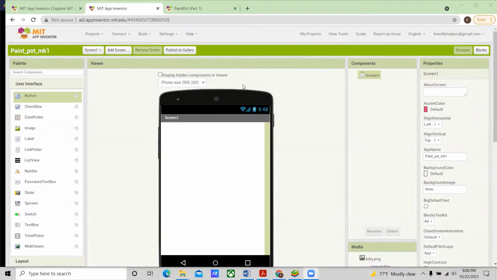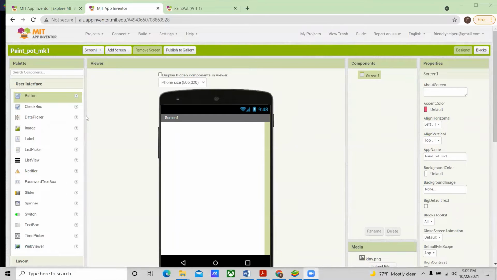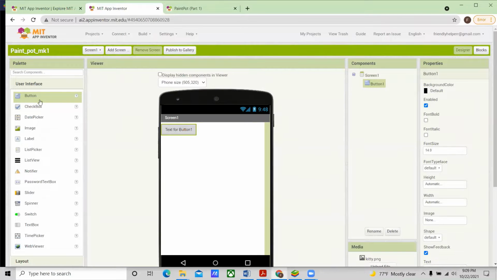So to start off, we are going to be creating a new app, and I took the liberty of adding an image to our media list where we can use later on to assign it to the canvas. Now, we're going to add the three buttons that are going to control the color of the paintbrush. But you will notice at first that when you start placing your components on the screen, the buttons stack up vertically.